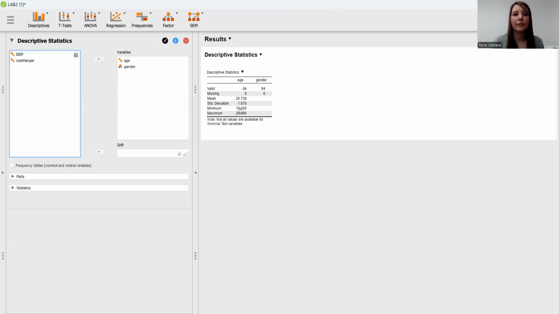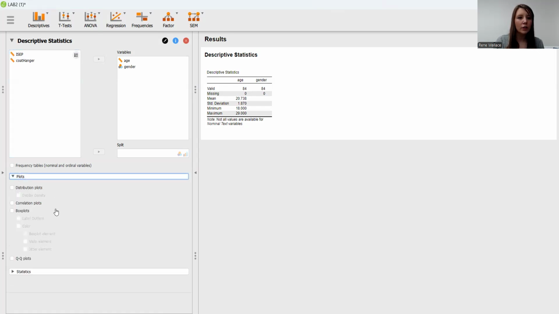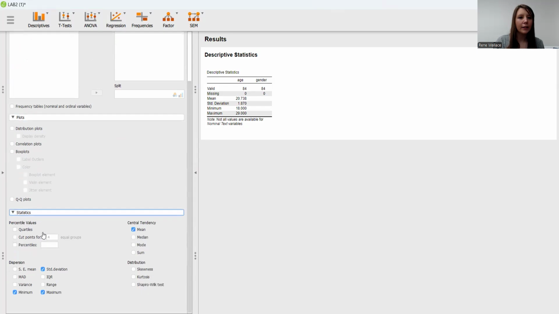So you can see here, it gives you a good mean, standard deviation, and then your minimum age, maximum age here. So that's good for age, but it doesn't give it for gender because look, it says not all values are available for nominal. Well, that makes sense. It can't give you the mean of two different genders. So what you're going to do is display a frequency table. So maybe this is a newer version than I'm used to using. Let me find the frequency table button.